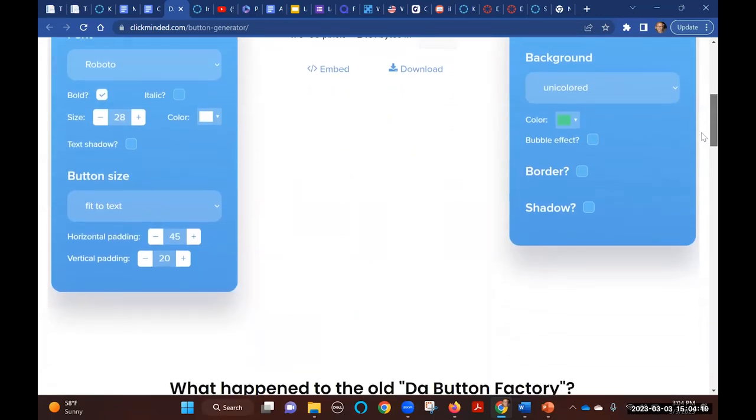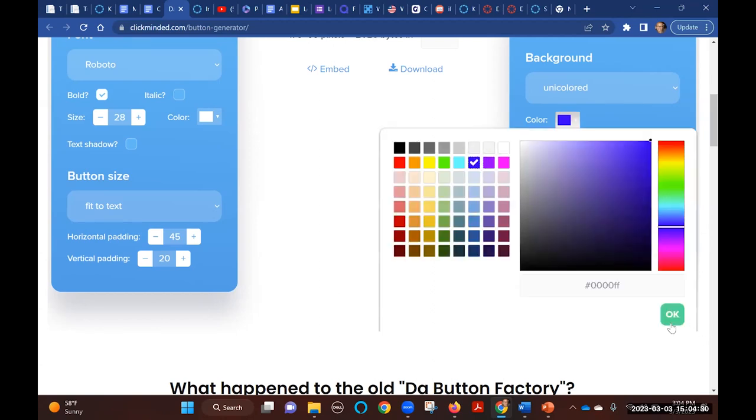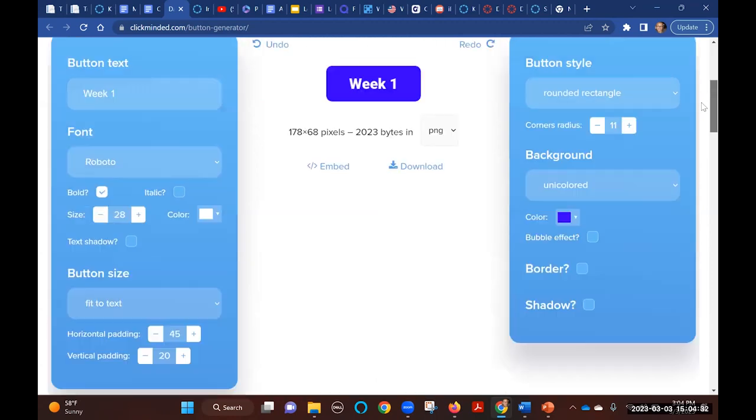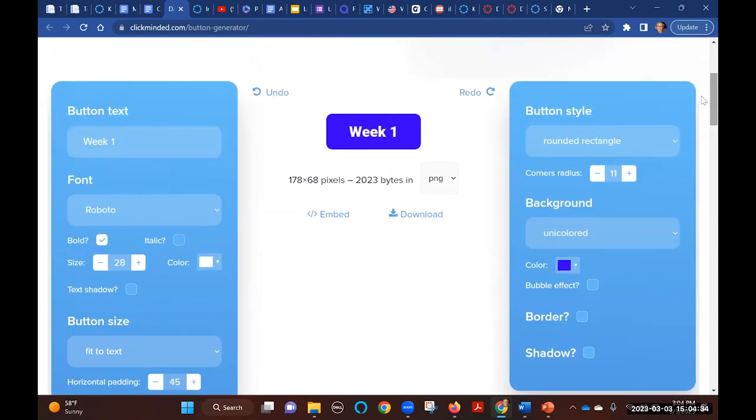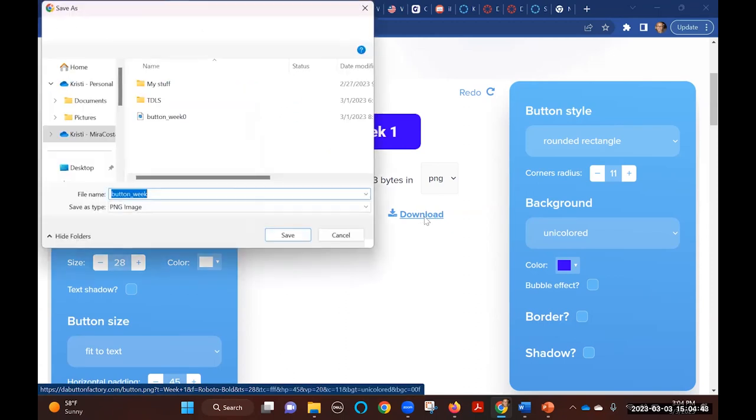So you just go through. I want it to fit to the text, padding around the words, for example, but I really don't like that color. No way. There we go. Ooh, I like that one. What do I do now? I can just download it. If you love coding, well, go for it, but I'm just going to download it.